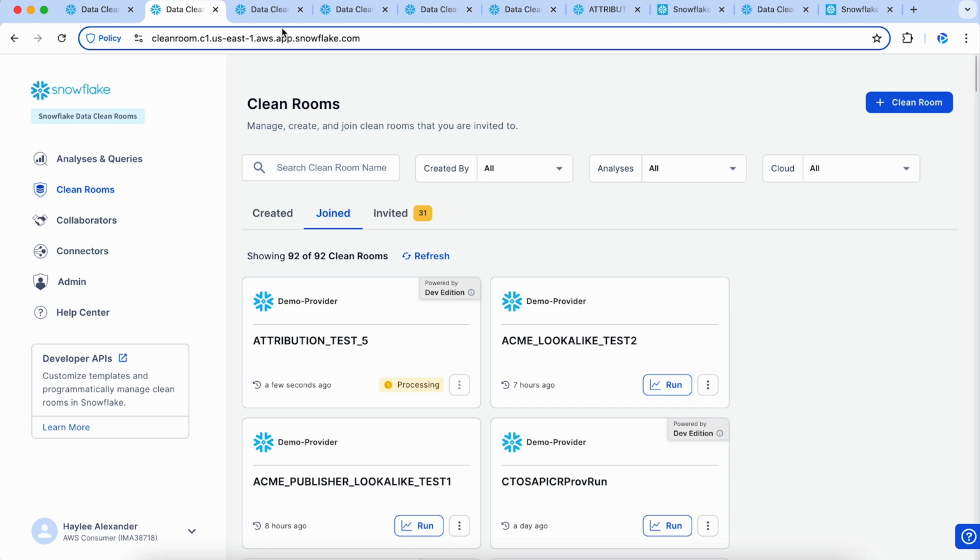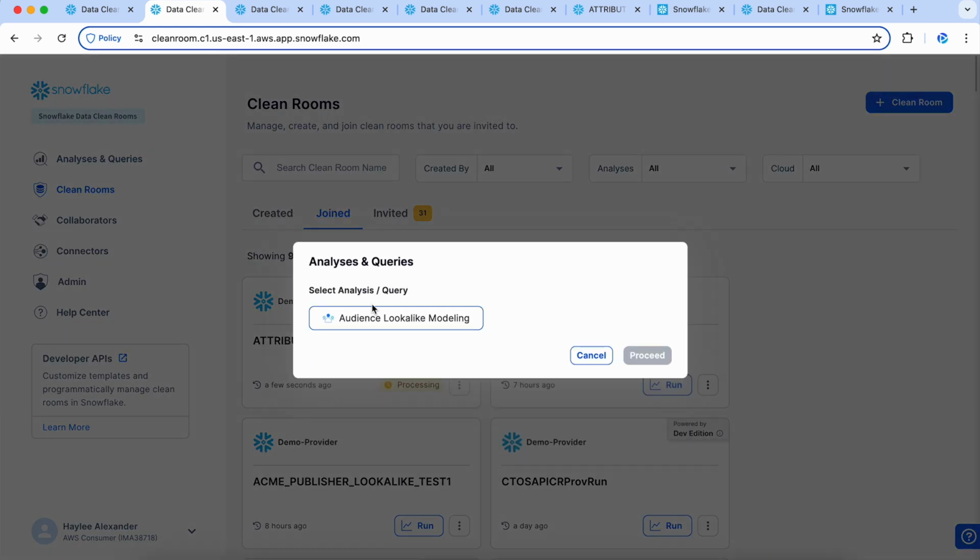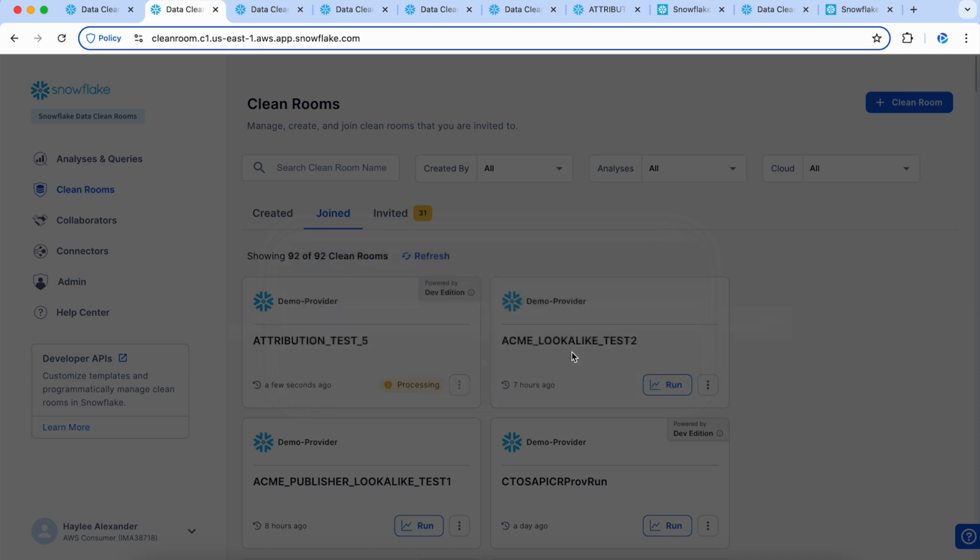So these created, joined, and invited tabs are dynamic based on where I am in the clean room process and which collaborator I am. Now, inside any of the clean room tiles that I have joined, you're going to see that there is a run button. And in that run button, all of the templates that have been enabled for that specific collaboration are going to appear. And so I can click inside of that template, and then I can run the template, set the configurations, and save it on my side.